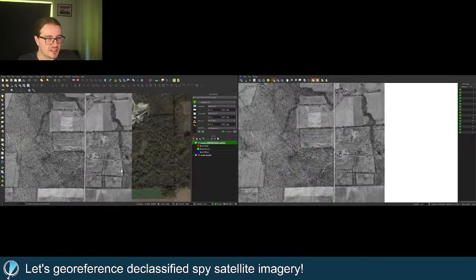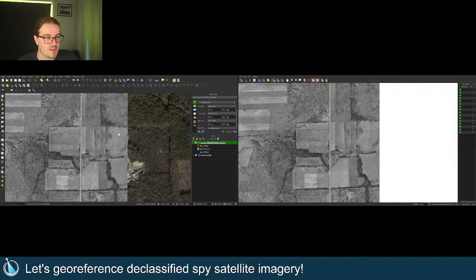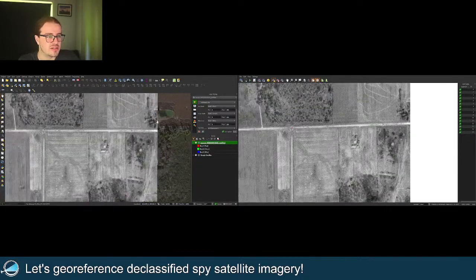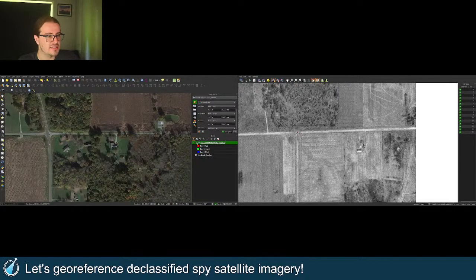That tree line's a little bit off. That one's pretty good. I don't know why it's different. What on earth was I doing? That's not even correct at all.